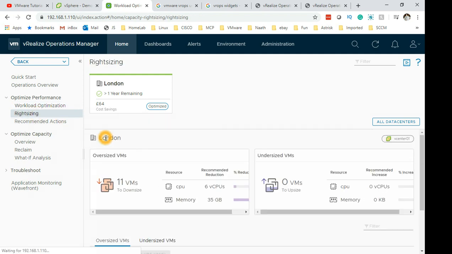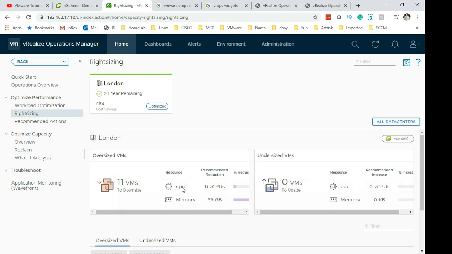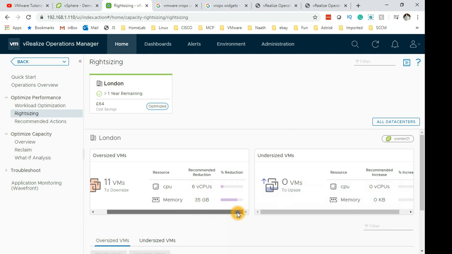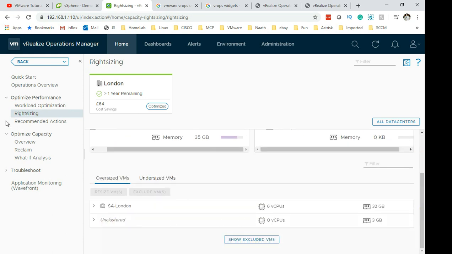Again, as I was saying, we can do some right sizing. If I click right sizing, it says you can downsize 11 VMs to right size our environment. Instead of 6 CPUs, you can reduce the number of CPUs and memory. That's another feature which we can use. I want to show you a little bit of the dashboard, then we'll jump into troubleshooting.